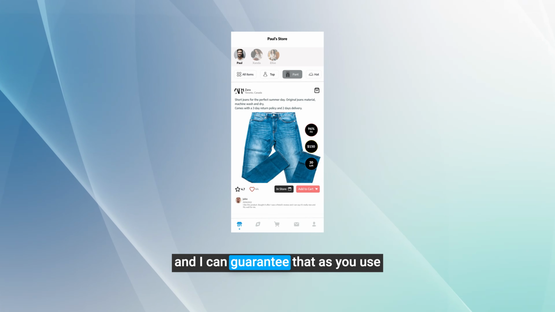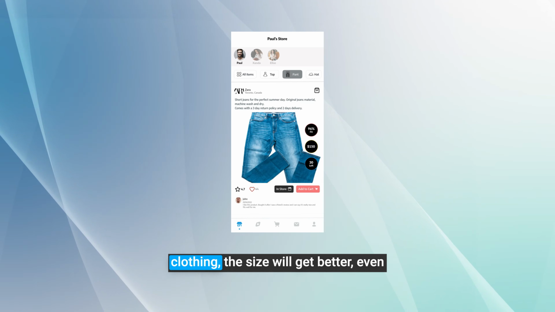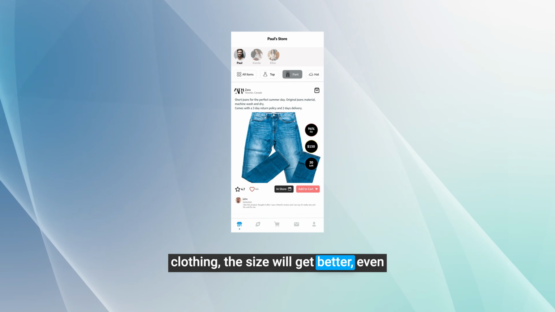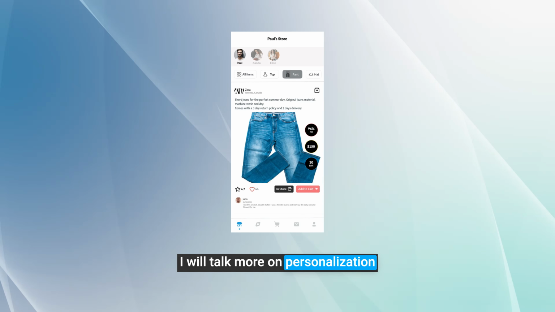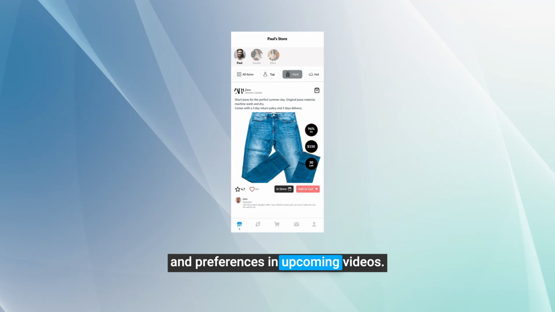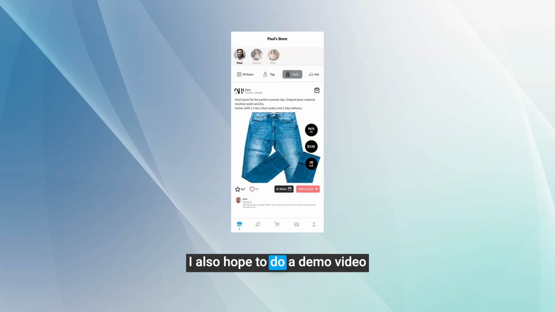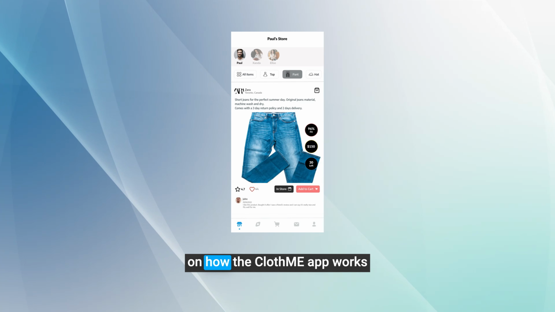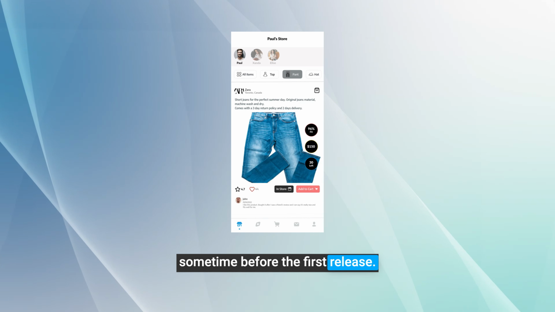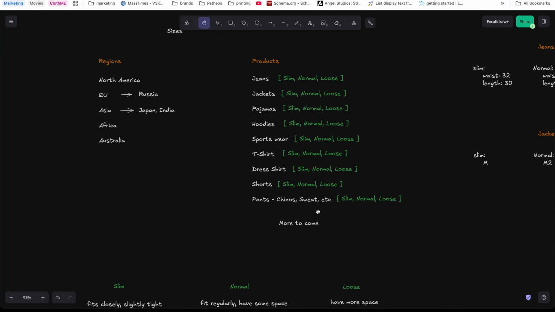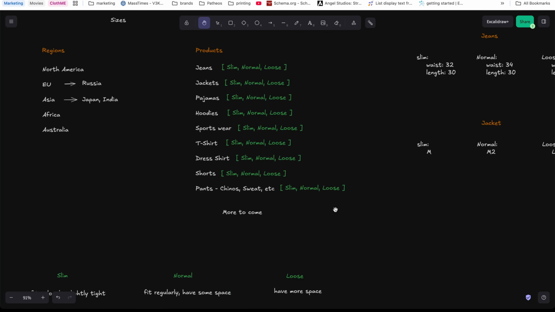I can guarantee that as you use ClothMe, the size will get better. Even the personalization will get better. And we'll talk more about personalization and preferences upcoming. I also hope to do a demo video of how the ClothMe app works sometime before the festival. I don't want to make this video any longer. In the next video, I will show some key differences between size e-commerce and regular e-commerce.